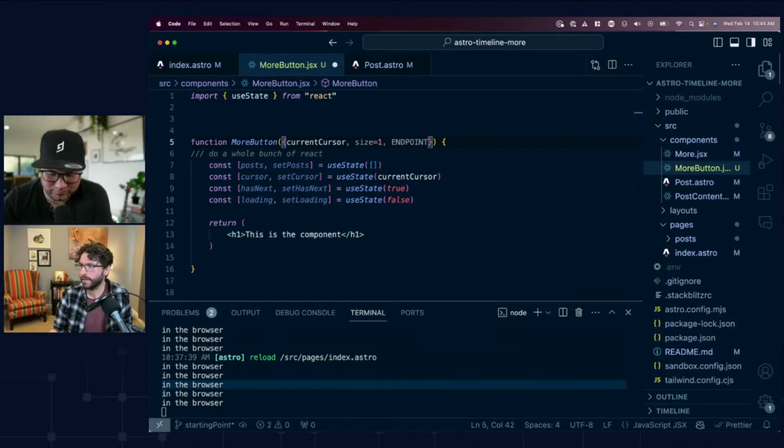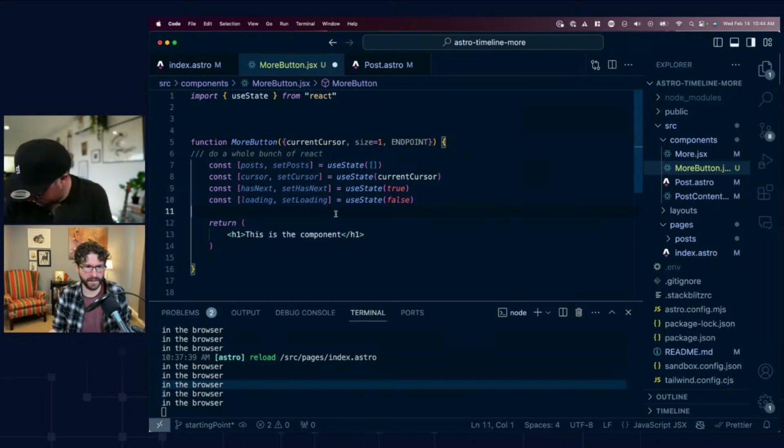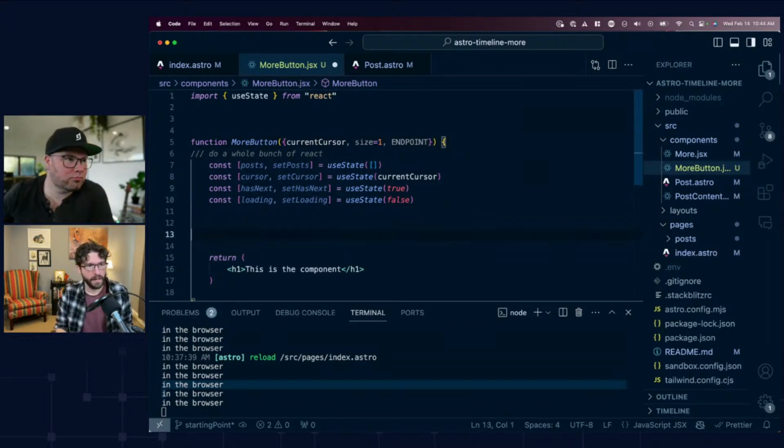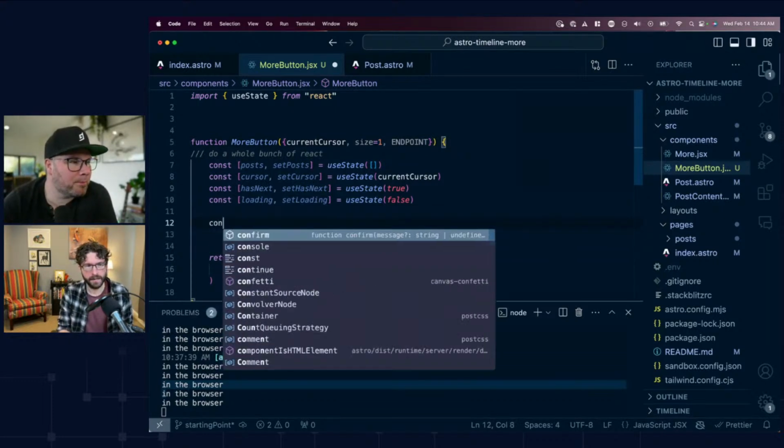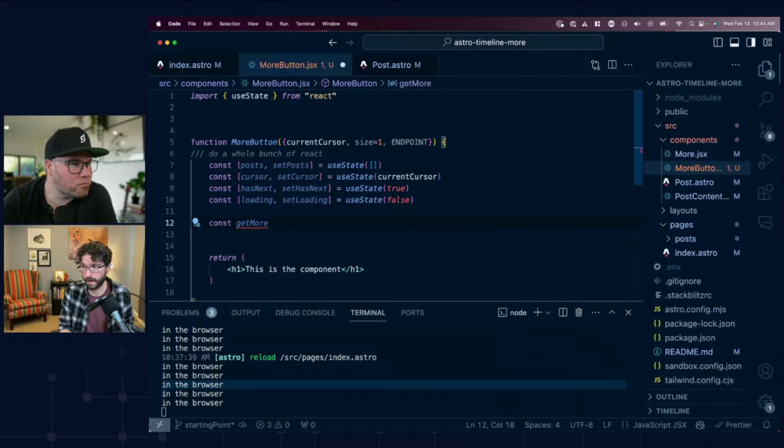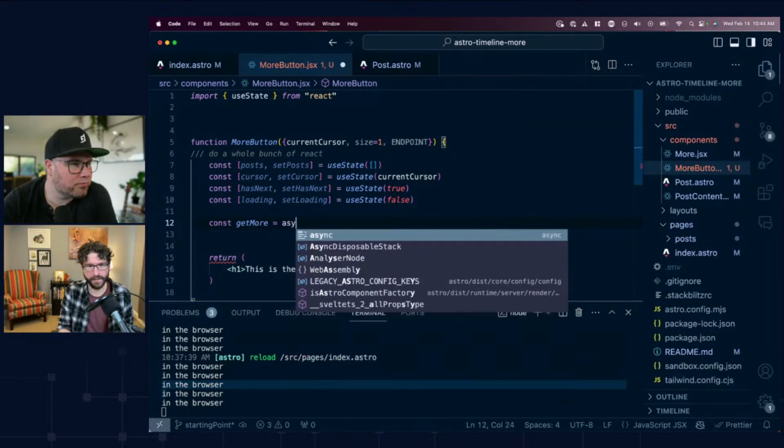So let me see what the next piece of disclosure I want is. Let us actually get our data, right? So we're going to have a function to get our data, and that's going to be a get more function, and that's going to be an async function.